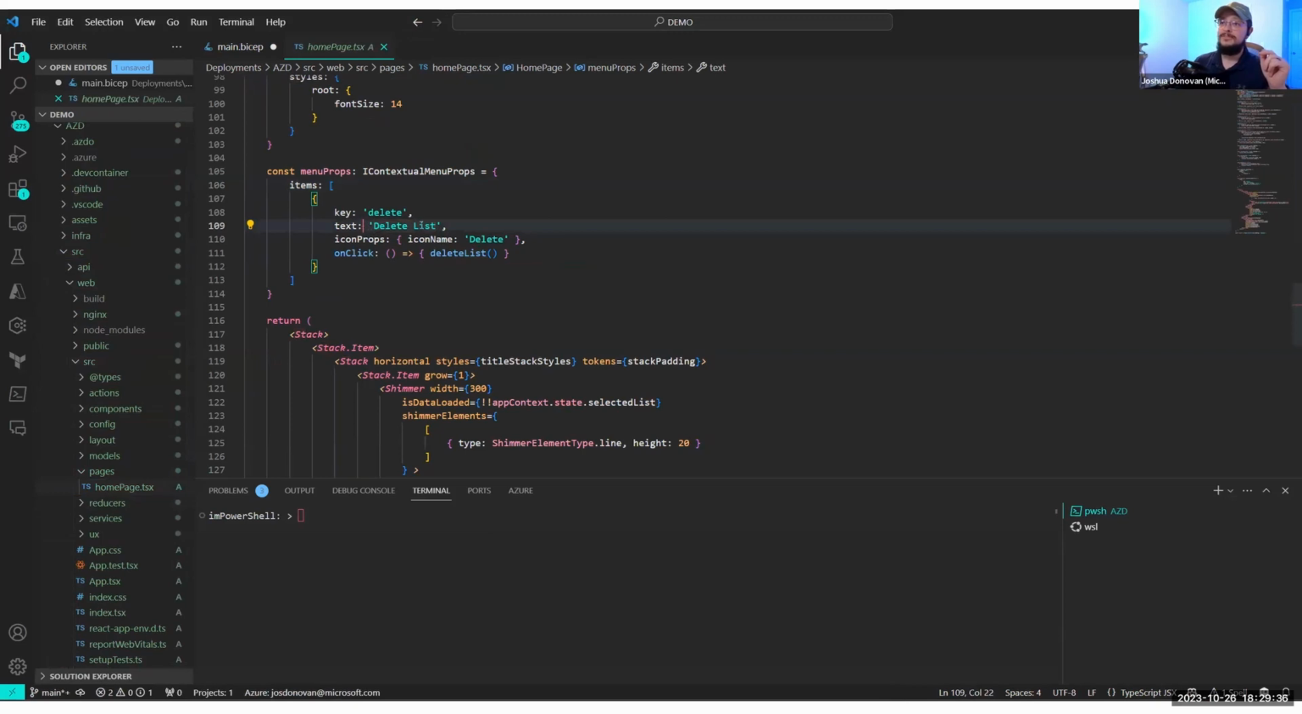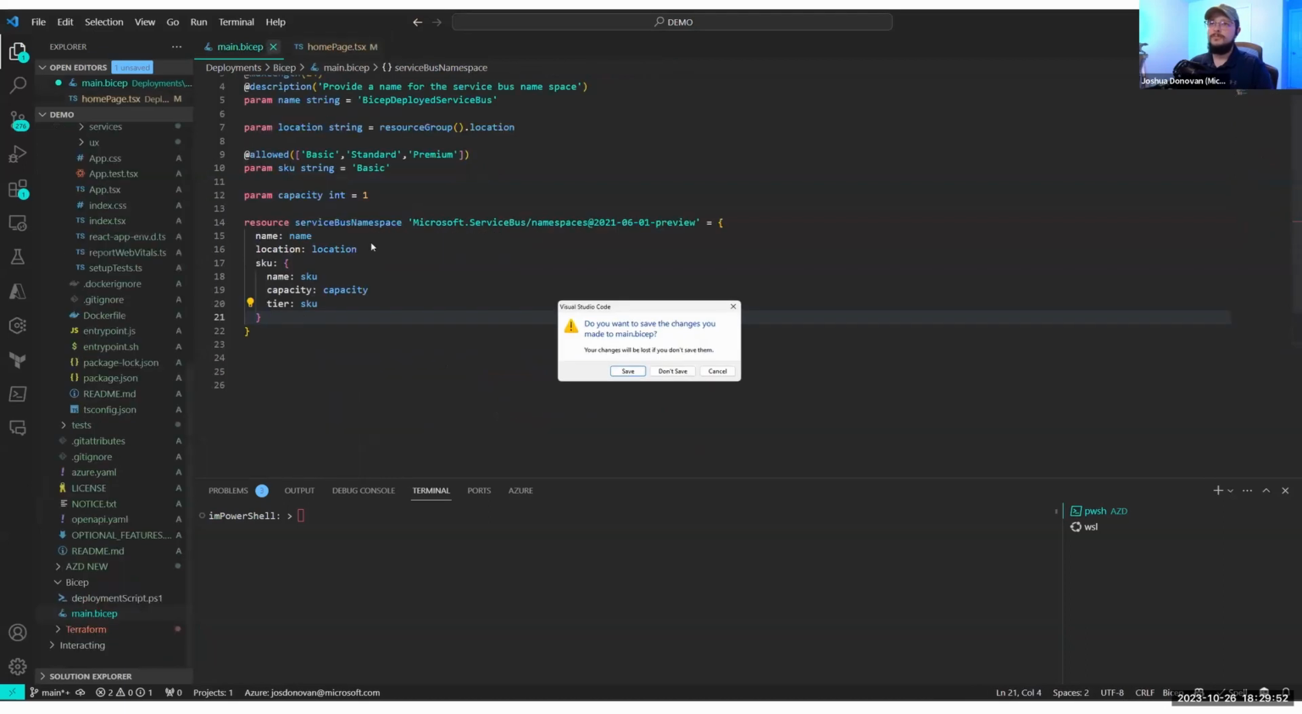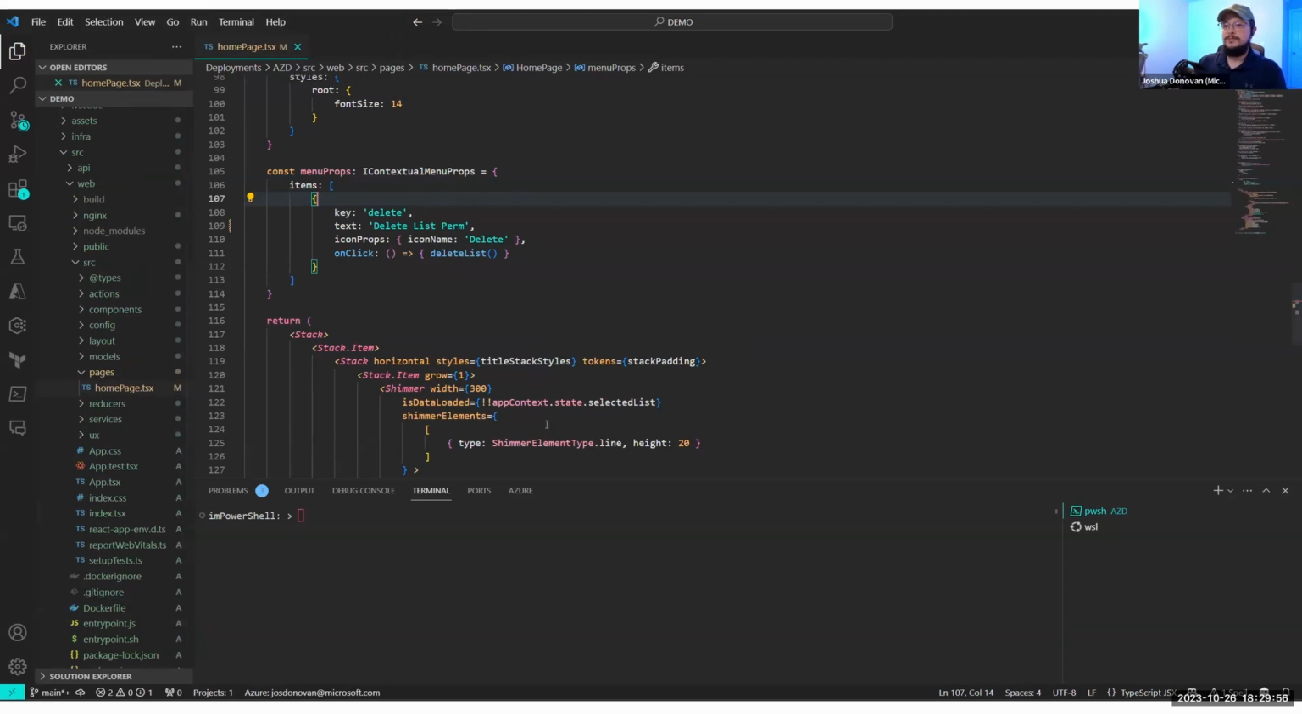But I want this to actually say delete list. So I've updated this and I'll change it just to prove that I'm changing it. So delete list perm, so that we know it is being permanently deleted. So I've made a change now. So let's say I save my change. I don't know why Bicep is still open. Don't save. So I saved my change inside the project.